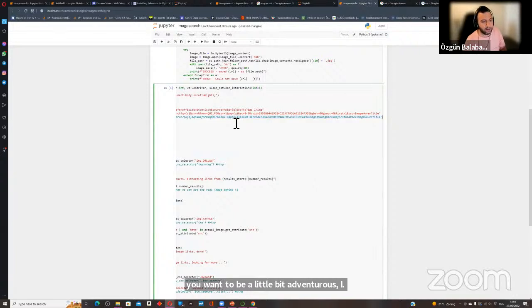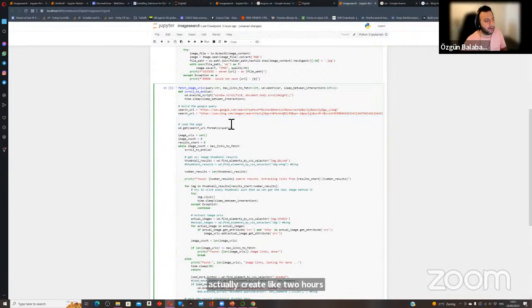I actually put the alternative queries here with the comment. This is a comment in Python. If it's in green, the code doesn't read it. If you delete this and make this with a hash symbol, then now this is commented and this is used. So you can use it alternatively.